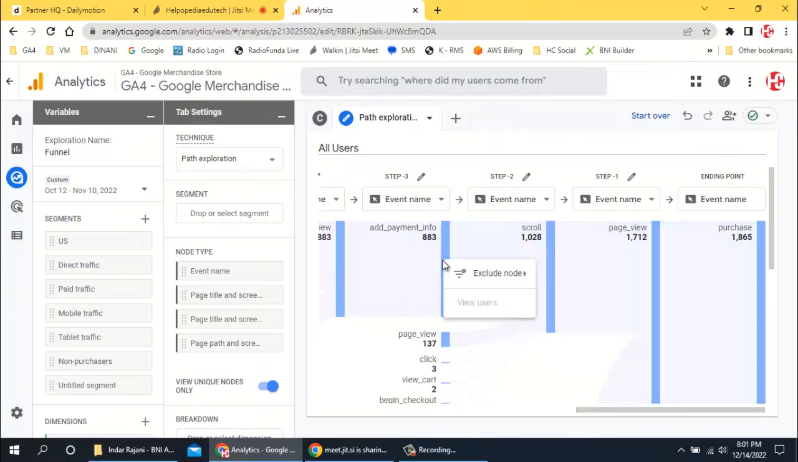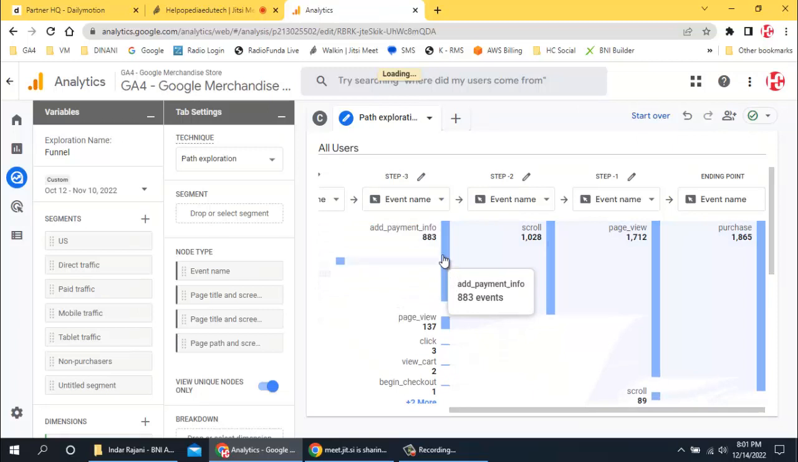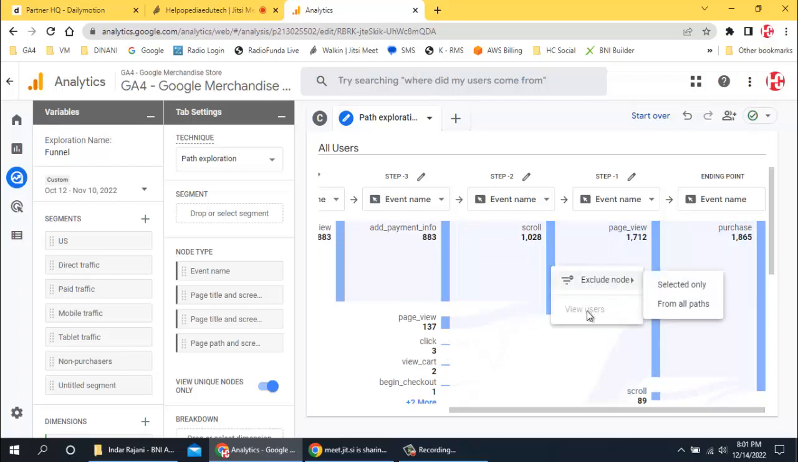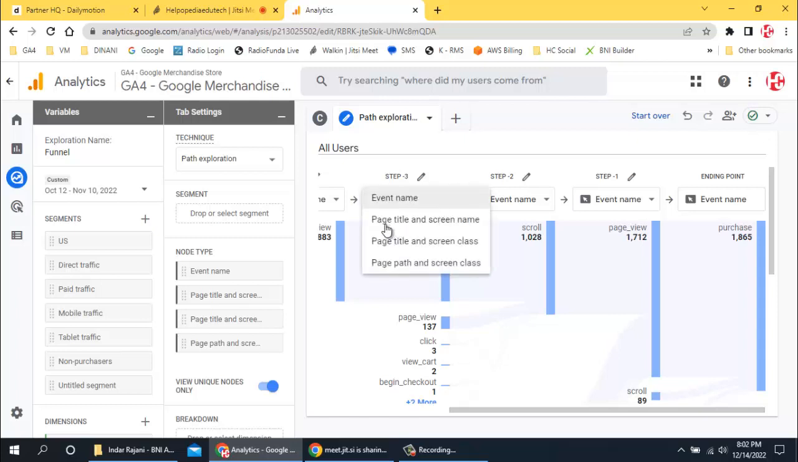Now if I want to find some more information, let me see if I can find something more over here. Click scrolls, view users. Okay, viewing users is not available at this point. Selected from all paths. Okay, that information is not selected, but over here there is page title and screen name.